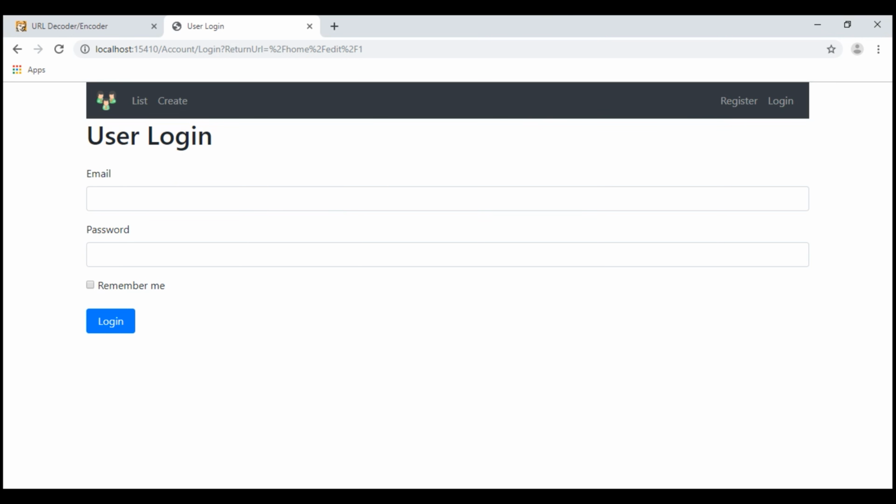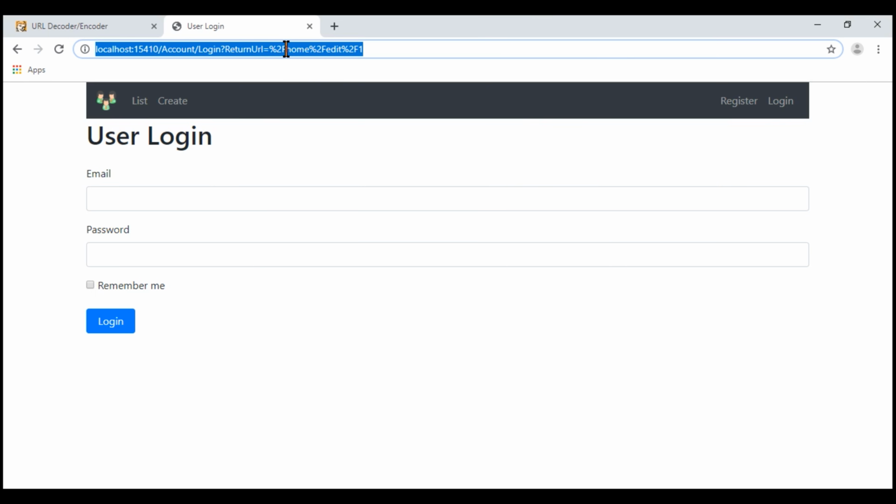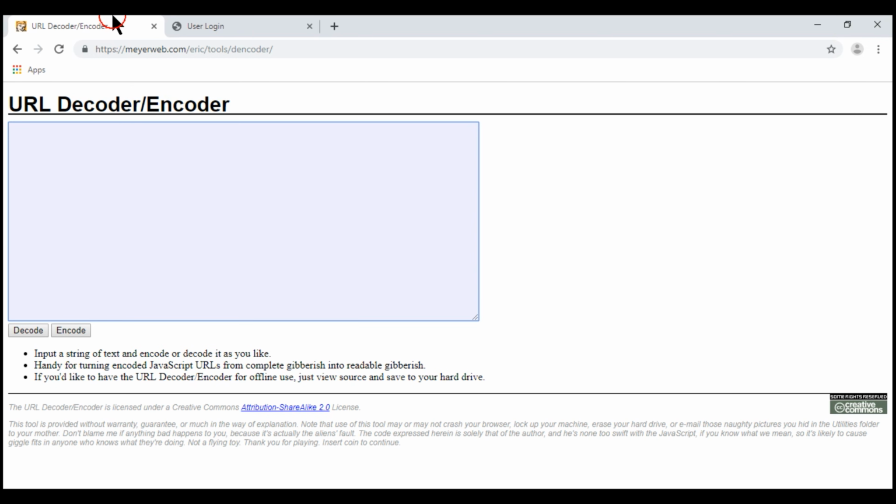Notice in the URL, we now have a new query string parameter, return URL, and its value has got these strange characters, %2F. These are the encoded characters for slash. To see these characters, let's copy the URL and decode them. So to decode the URL, I'm going to go to this website and paste the URL here and click the decode button.